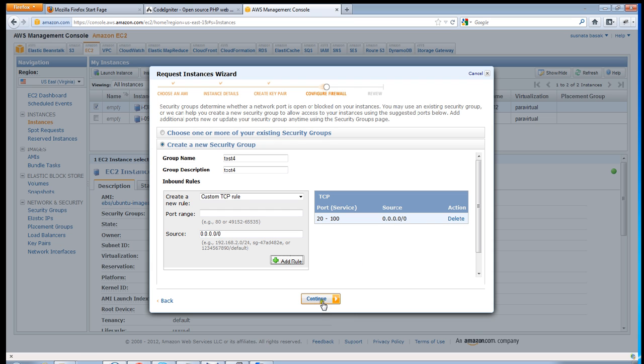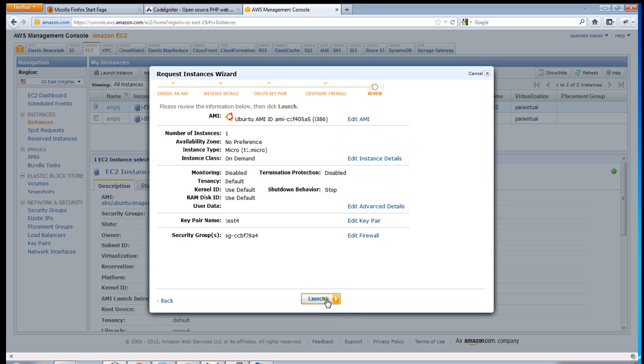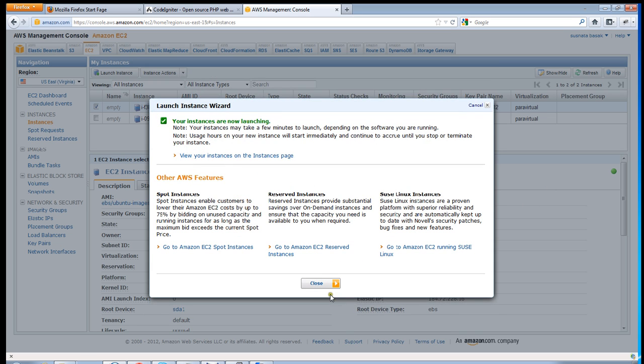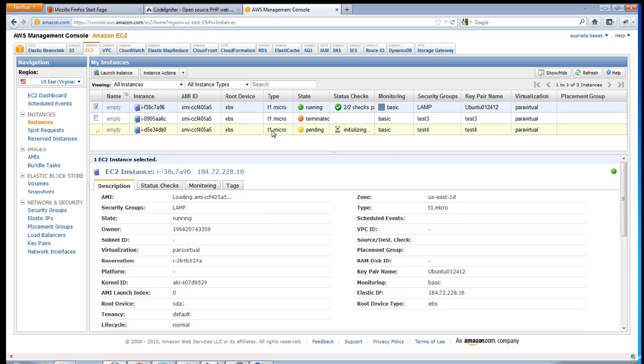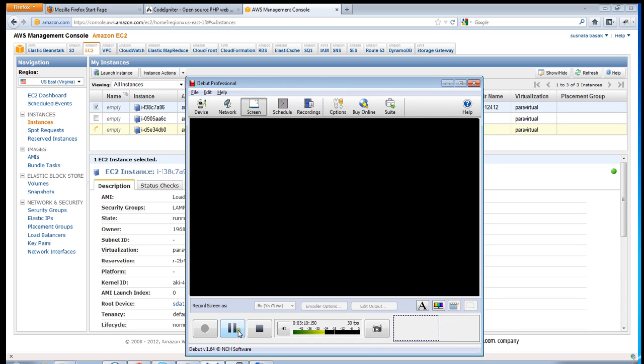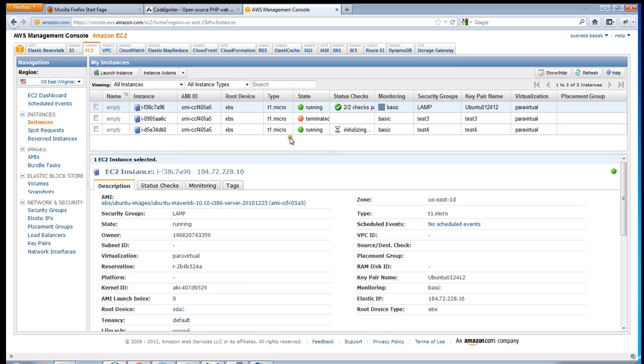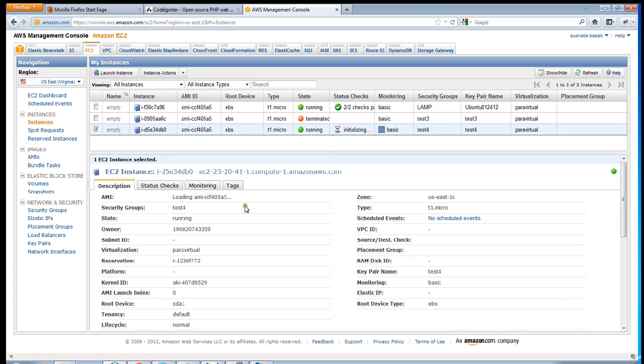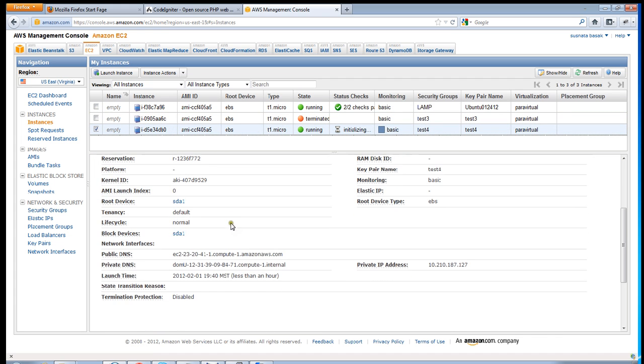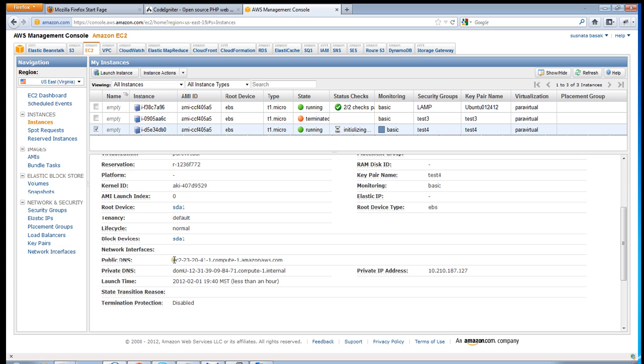There it is. That's it. And then if you hit launch, it should boot up the machine. It takes about a minute, so I'm going to pause the video real quick. Alright, now you can see it's up and running. If you click on the instance you just created, you'll get some information over here. The most important information is the public DNS name. Here, this is the name that you'll use to access the box.